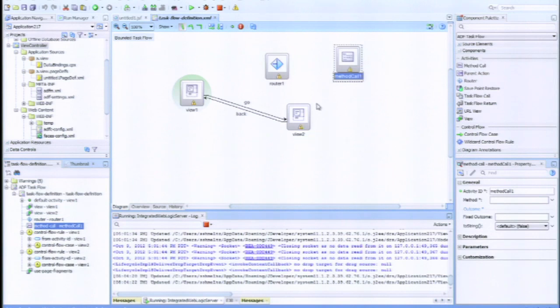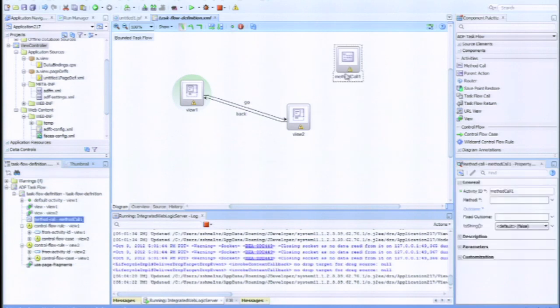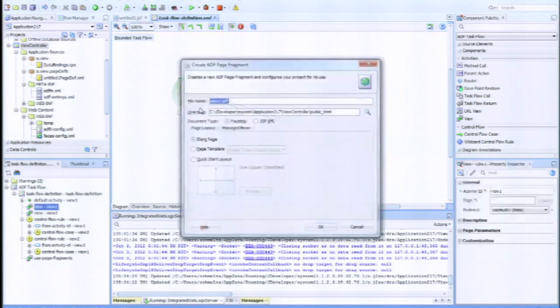So suddenly from just being a page flow, you're looking at a full process flow. Okay? Actually, I'm not going to use a function right now in a router. I'm going to keep it a simple flow. So we're just going to have 2 pages. Let's actually create the pages.